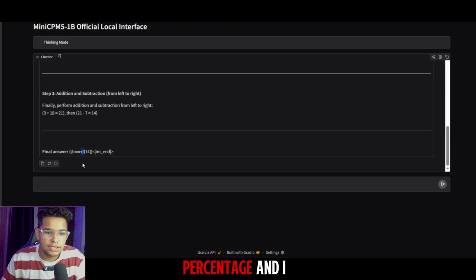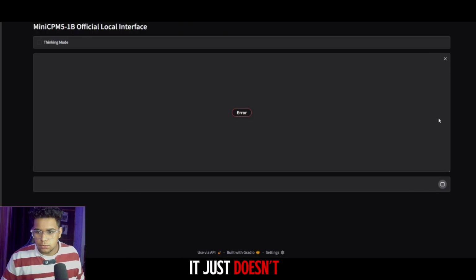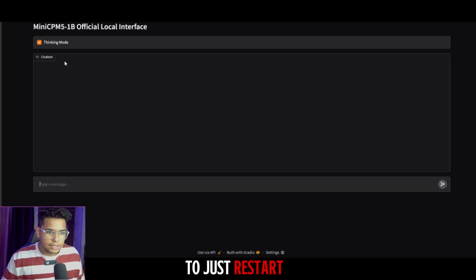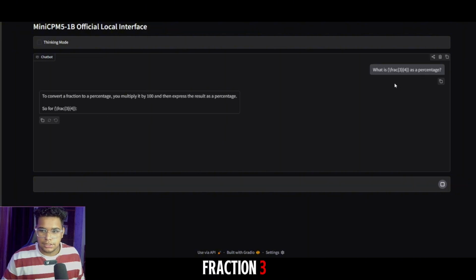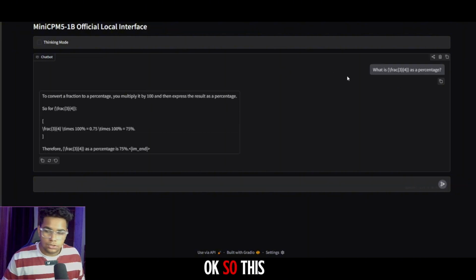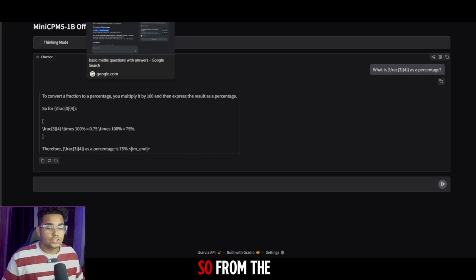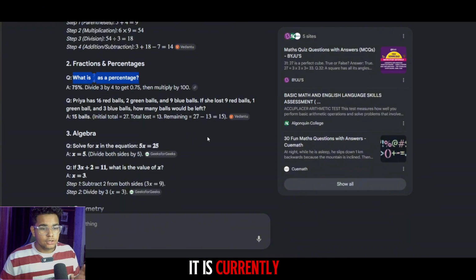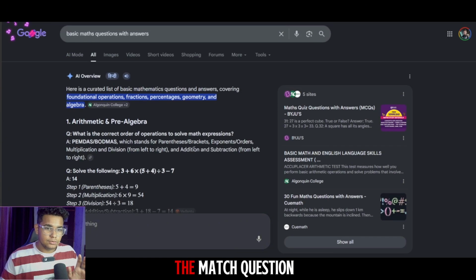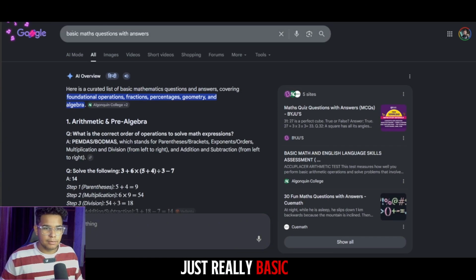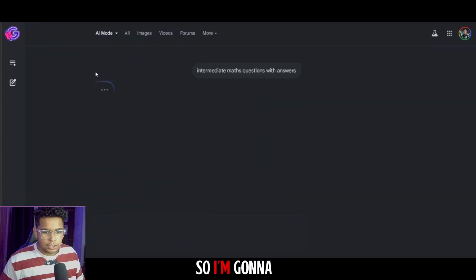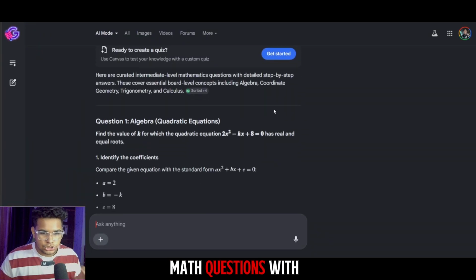What is the percentage? And I don't know, it just doesn't work. It just throws an error. So I have to restart it and remove the thinking mode. Okay, what is fraction 3? Okay, this is a fraction question and it has given me the correct answer, which is 75%. So from the benchmark, it is currently looking good for maths, but this is just really basic maths. So I'm gonna ask it intermediate maths questions with the answer.